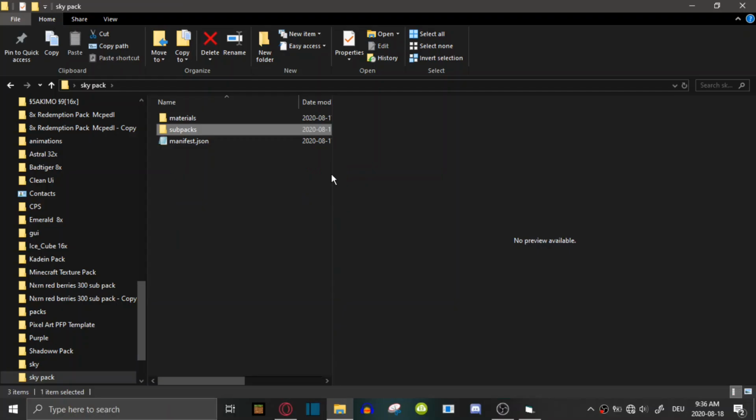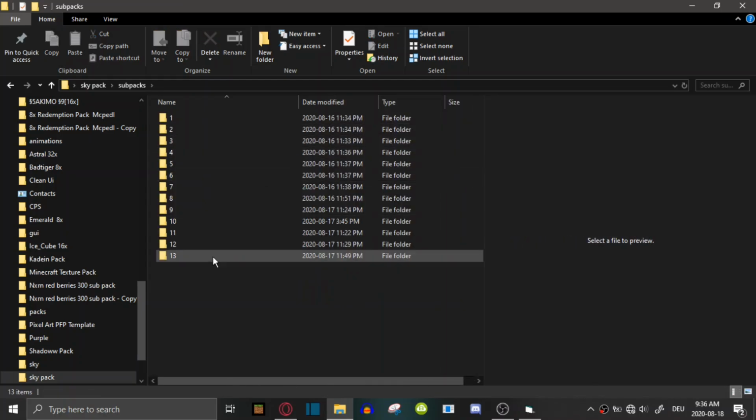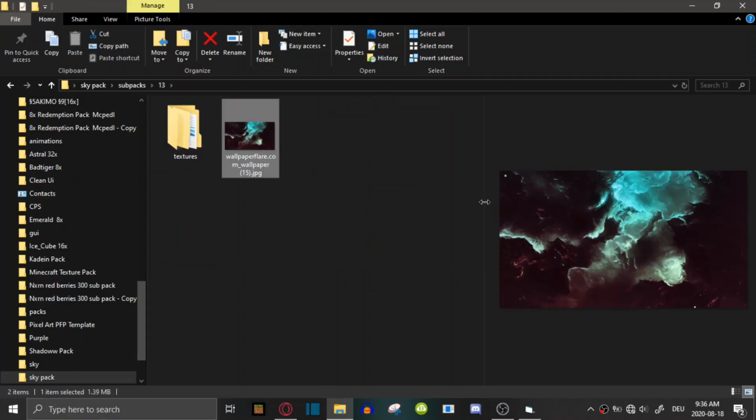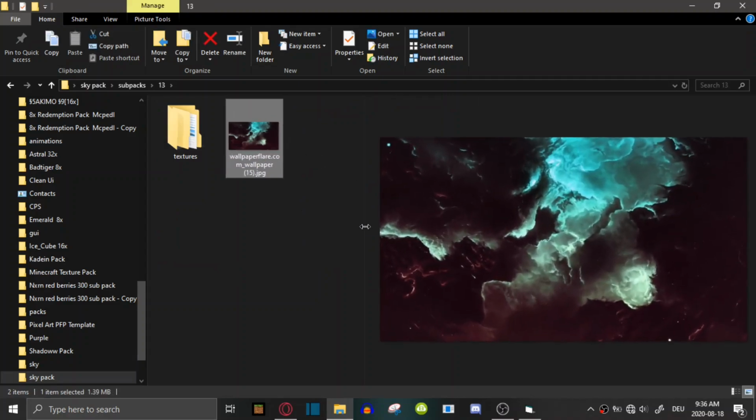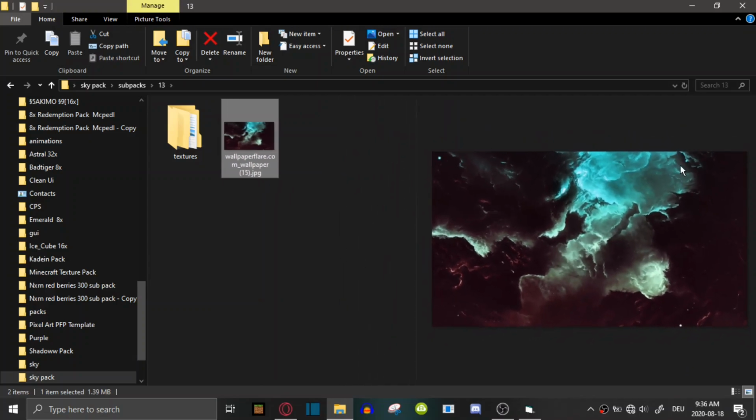Today I'll be teaching you guys how to make a custom sky background for your texture pack. And note that you will not be able to do this on mobile. You can do solid colored backgrounds, but nothing like this custom background or like sky that I found on the internet. Because the programs that I'm going to use only work for PC.